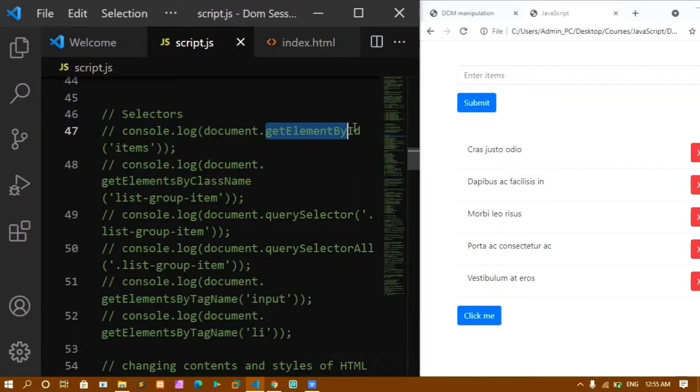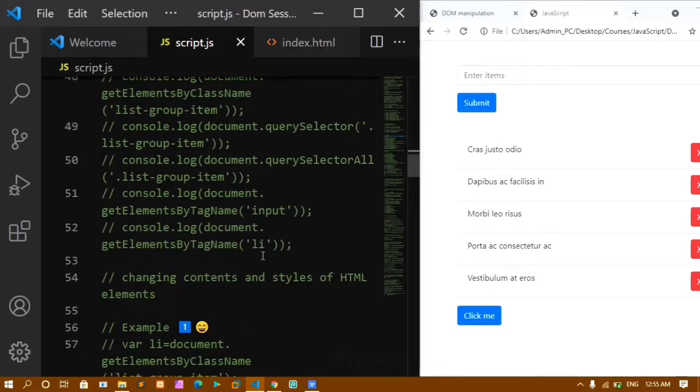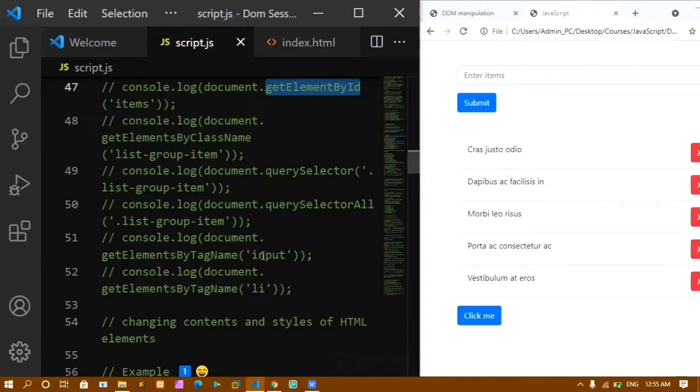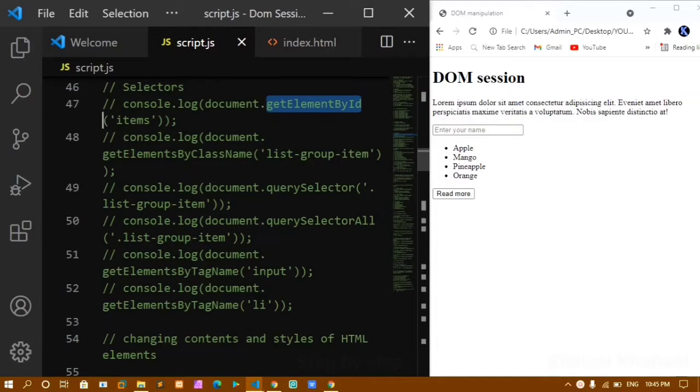Okay, you can see here I have this getElementsByClassName method. I have many methods here. We'll see an example on this and then we'll understand what this is. Now in this session we are going to learn completely about selectors.